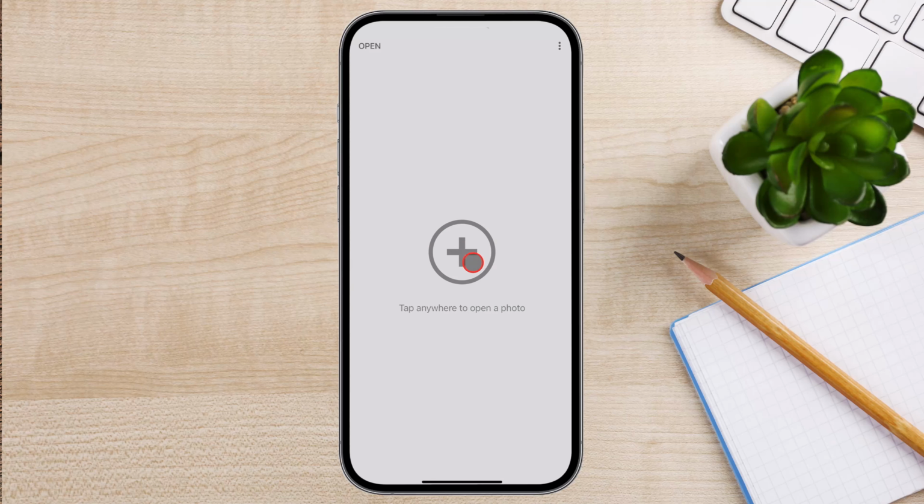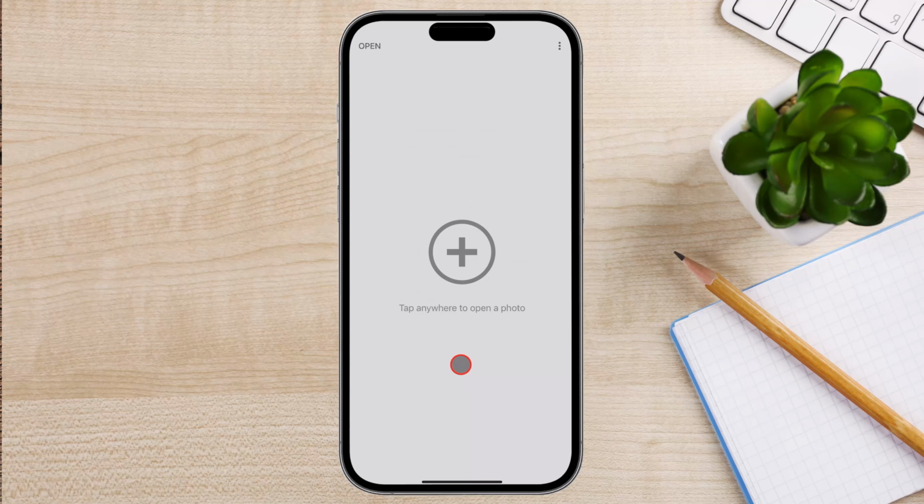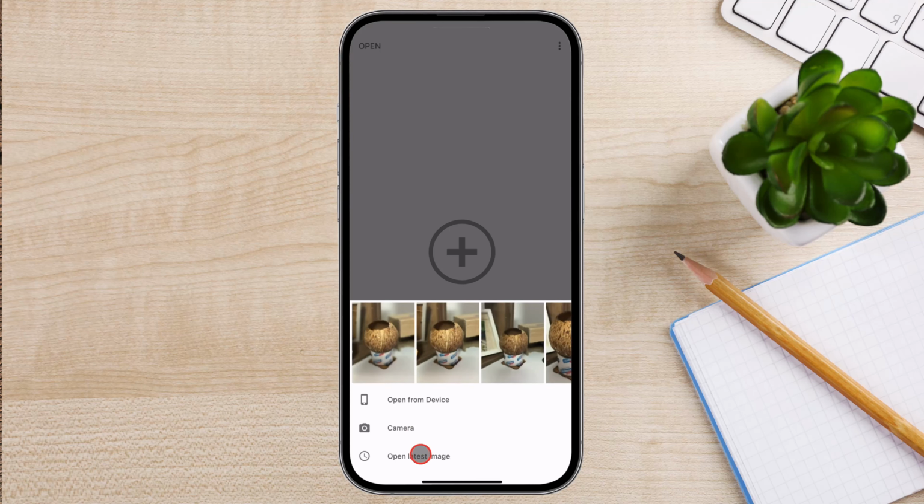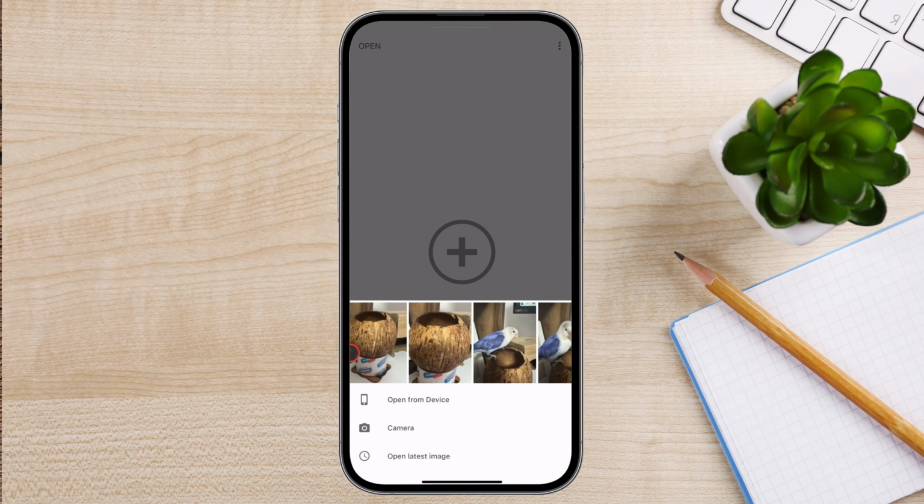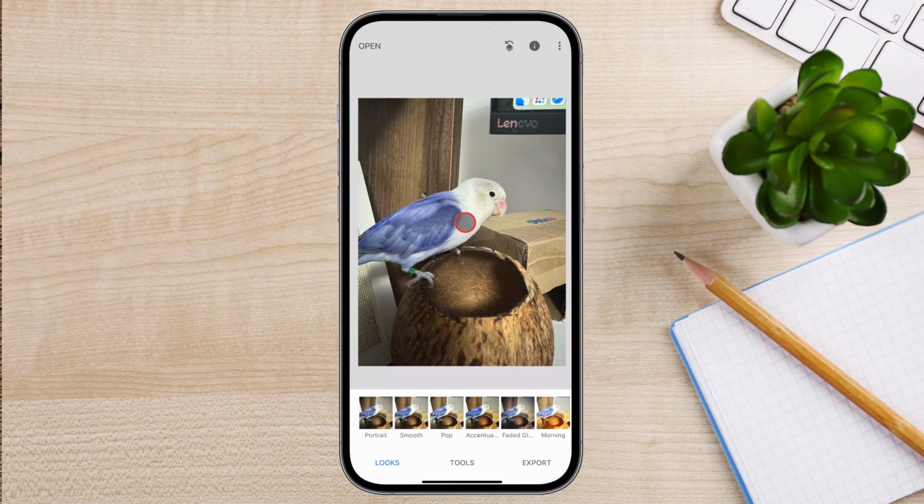Tap on the plus icon. You will need to allow access to your photos. I will allow access to all photos, but you can allow access to the photo you want only. Tap again on the plus icon. Now select if you want to take a picture or use an older one. If we want to blur an old picture, we can choose Open from Device or Open Latest. Now the image is added.